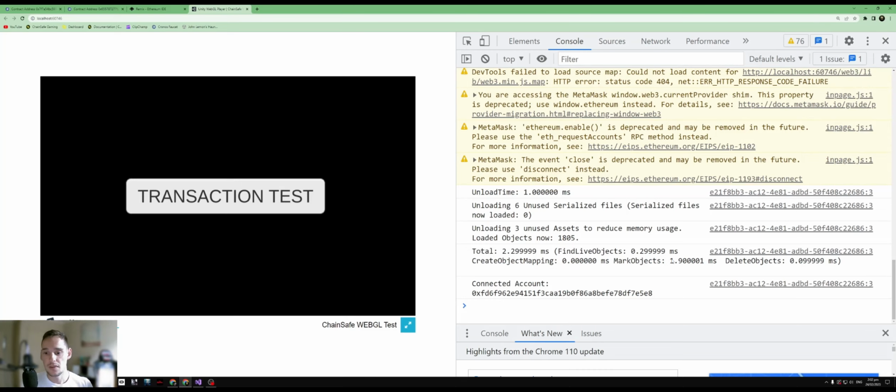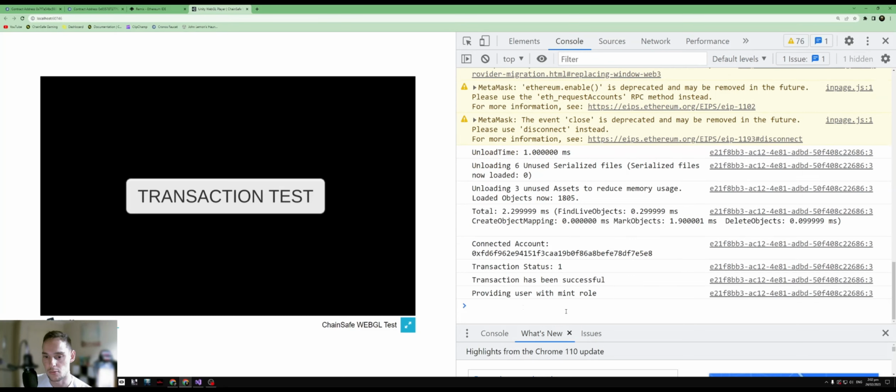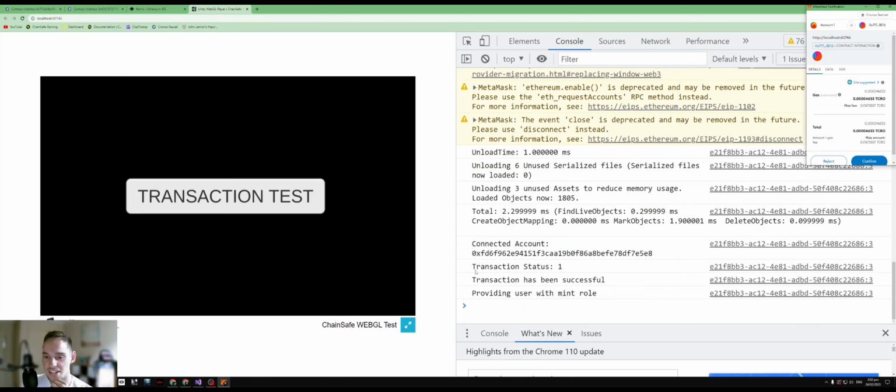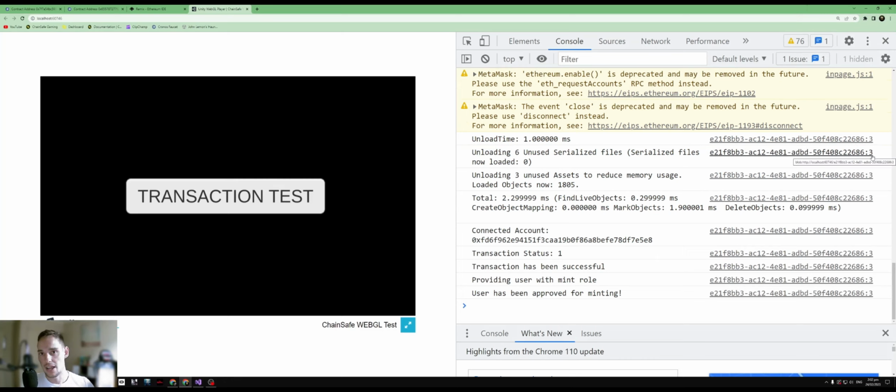It's gonna confirm, it's gonna wait those 4 seconds. It's gonna debug down here saying that it's gonna check the transaction, and it should tell us what the transaction result is. Give it a moment. Transaction status 1, transaction has been successful, providing user with mint roll, in which case it invokes that next approval method. We go ahead to accept that, and user's been approved for minting.